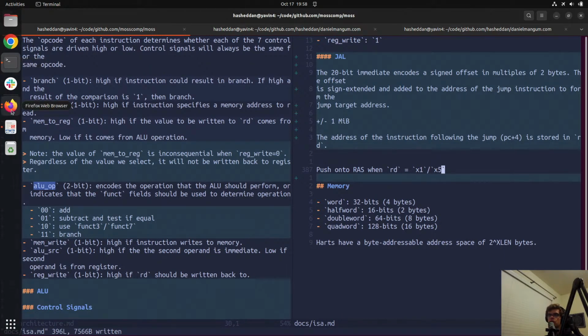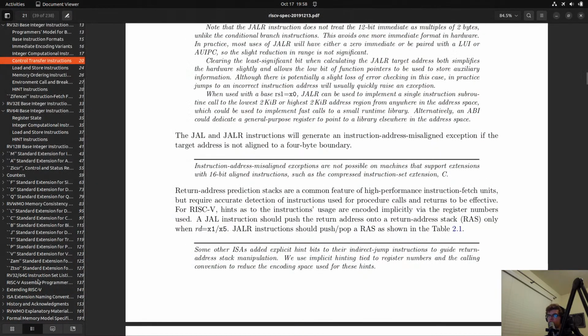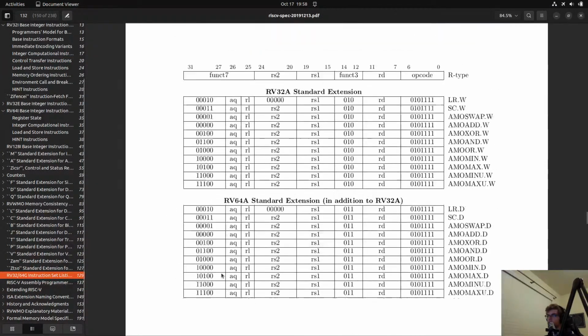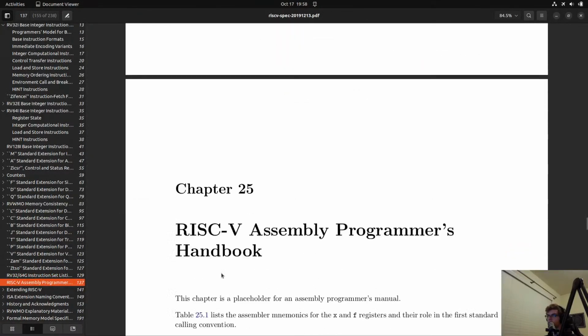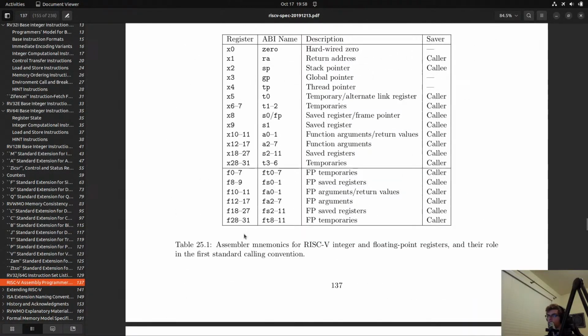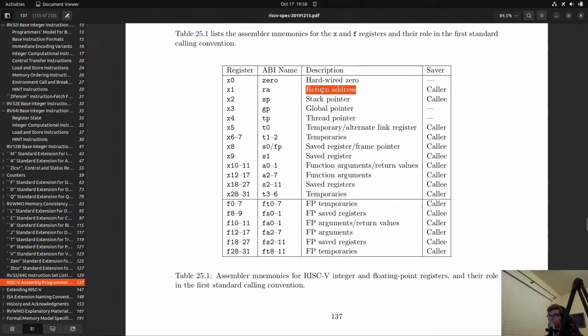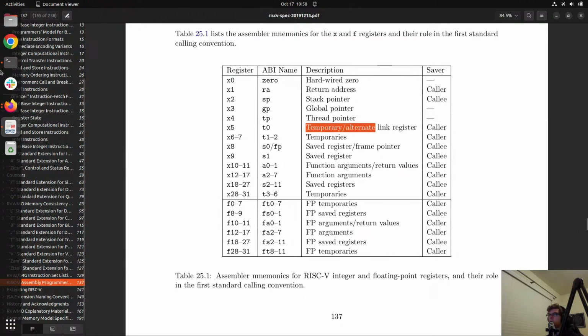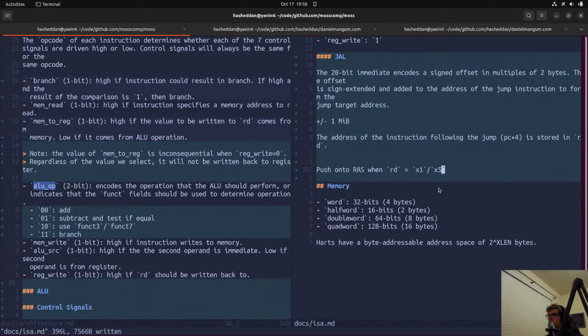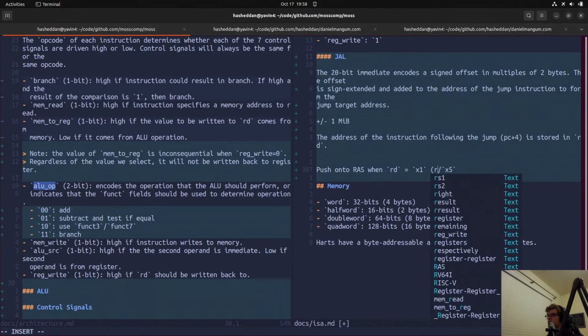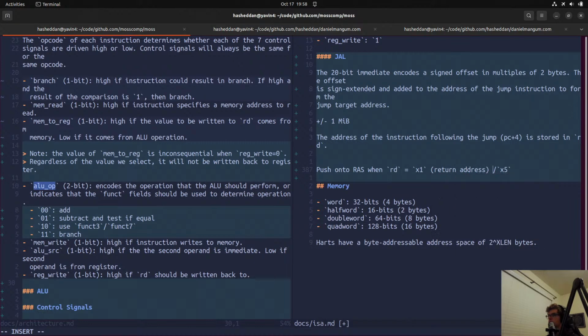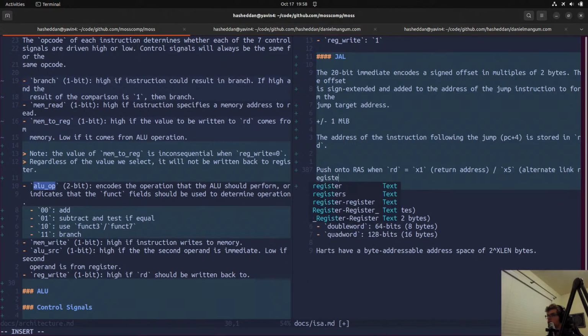Okay, so first let's just look at our registers here. I think we have them listed somewhere. Here we go. X1 is the return address. So if RD is a return address, that makes sense. And X5 is the temporary alternate link register.